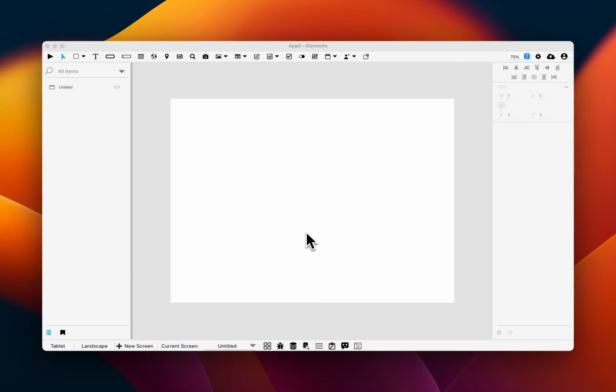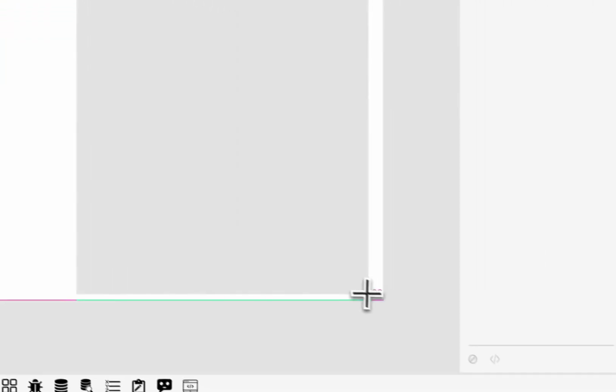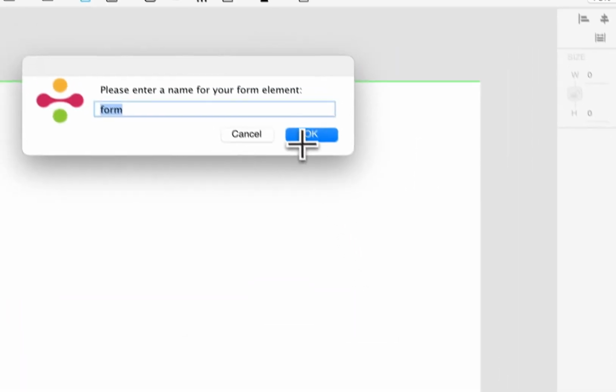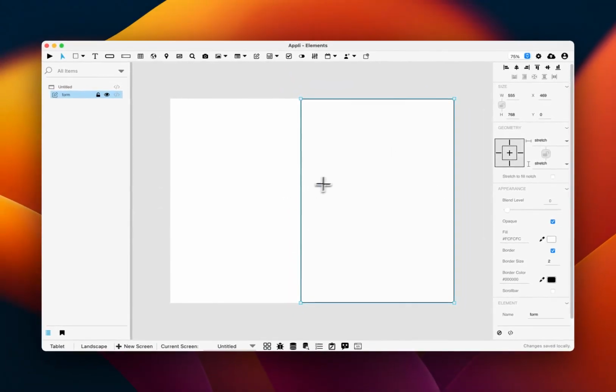Today we're going to talk about one of the most useful elements, the form. It's this one here, and you can press Shift F to select it. A form is a container element, so when you first drop it on a screen, it doesn't look like much, it's just like a rectangle, because you're supposed to place other elements into it to make a form.